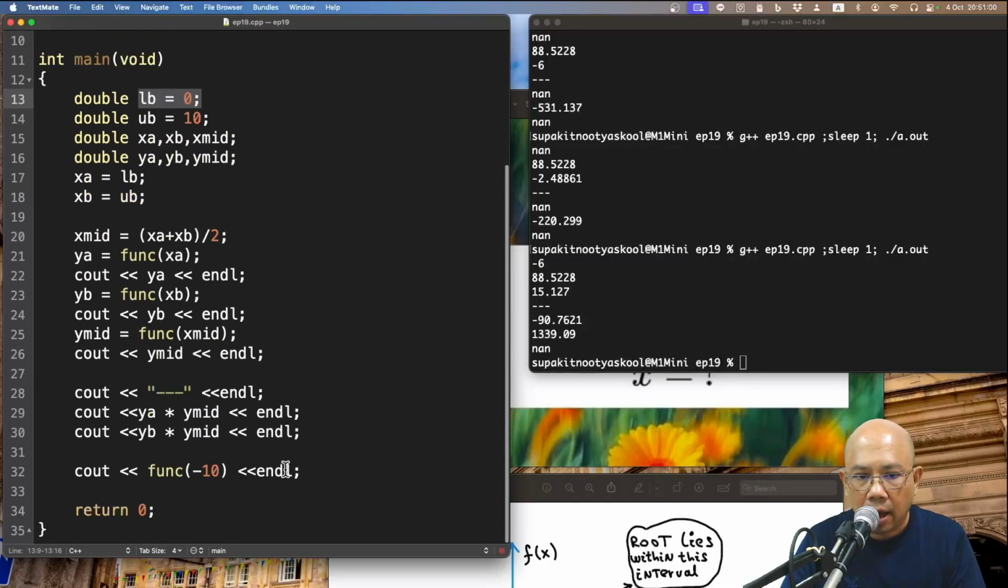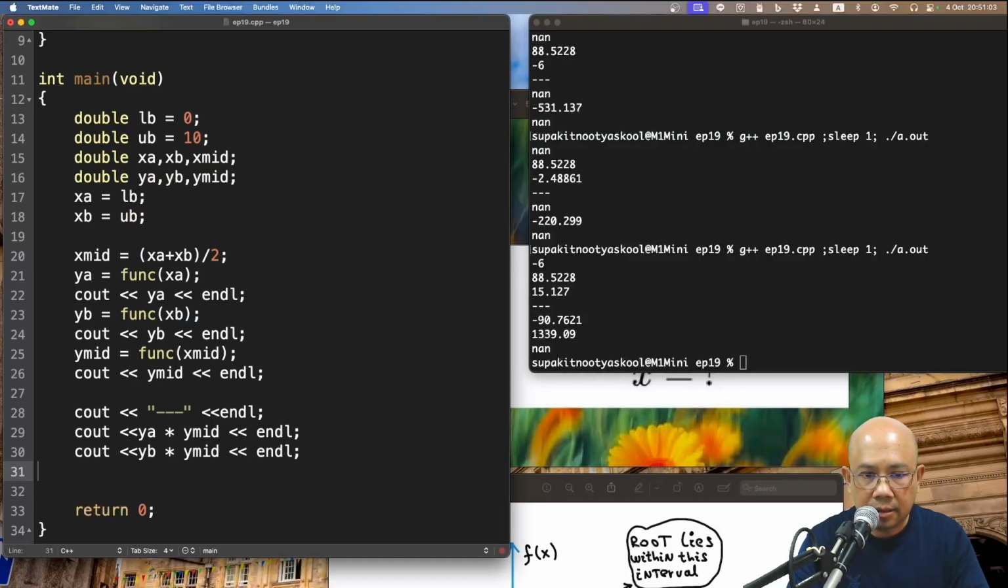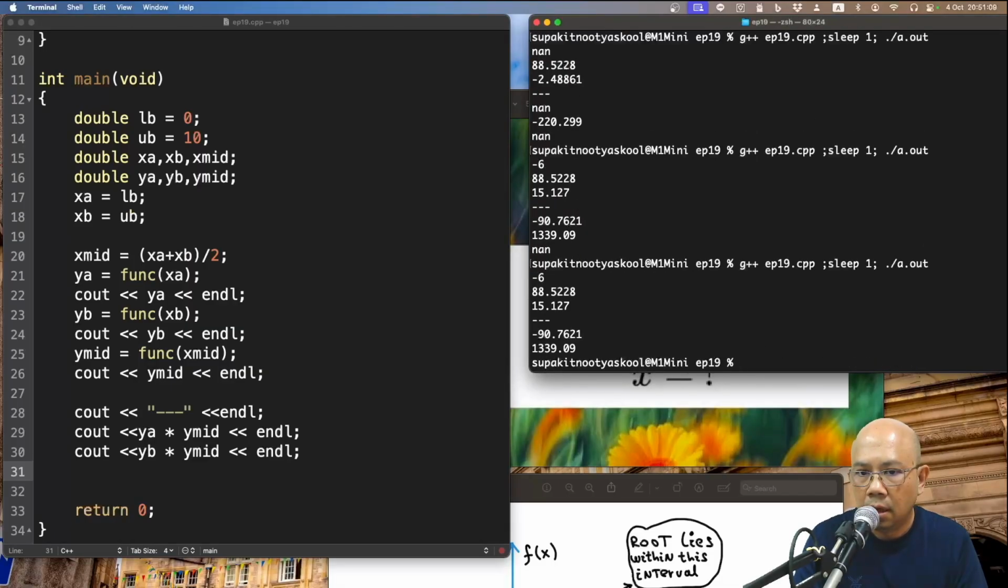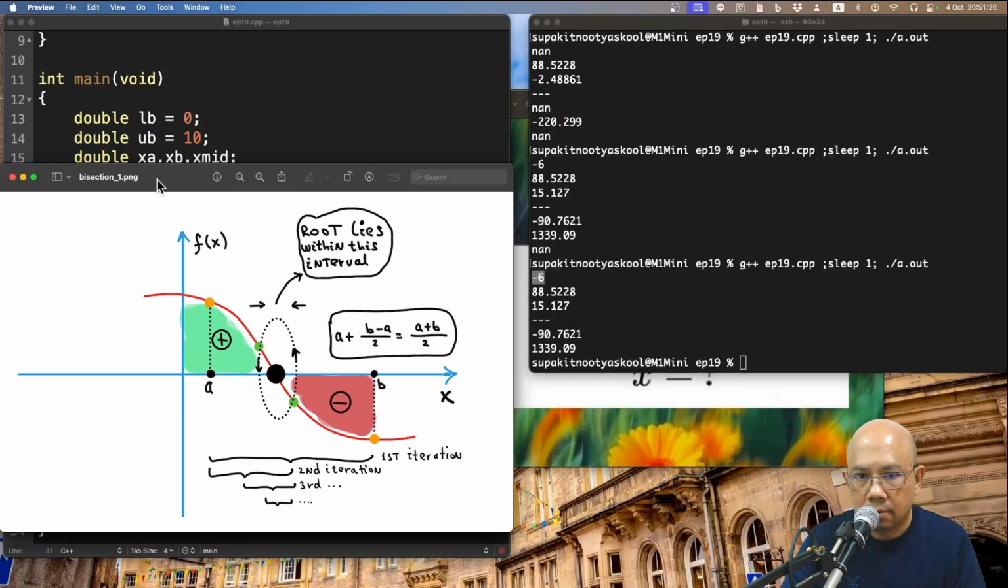Okay, now we will test the code. Here this is running only one step, and you will see this for one step. The middle point is 15, and the left side is -6, and the right side is 88, and for the middle point it is 15. That is the result calculated from the function.